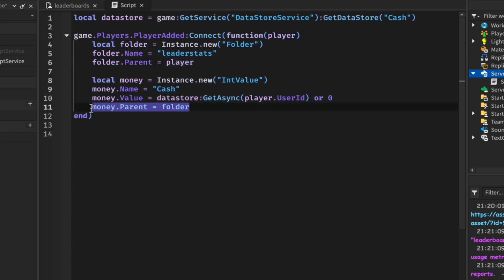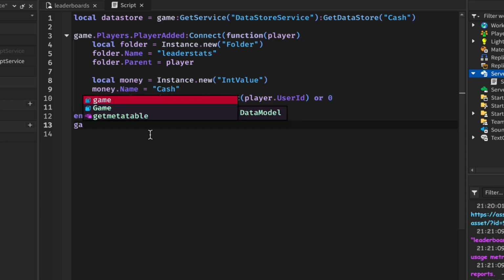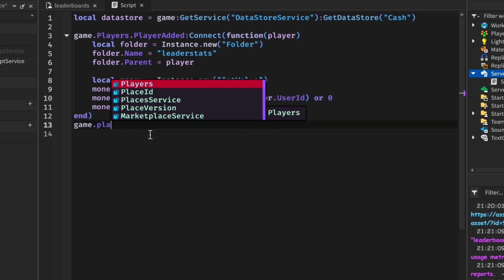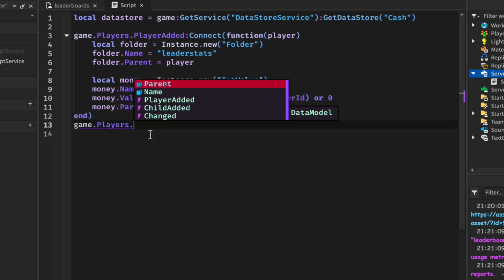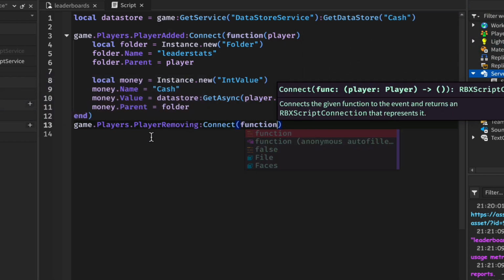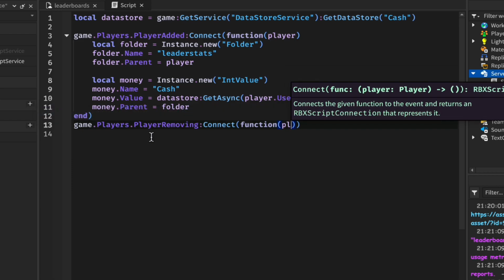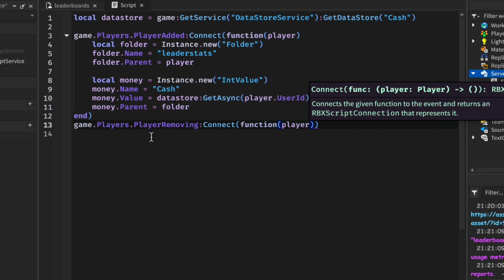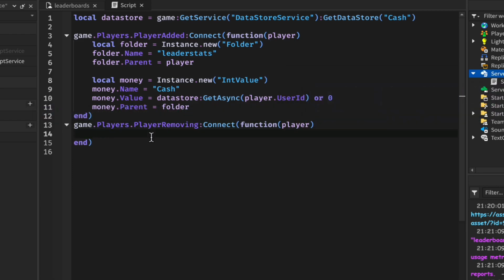So we're going to put the money inside of the folder, and now we're going to do game.players player removing. We're going to connect that into a function, and we're going to name this player again. Now we're going to do a pcall. Pcall is basically, it checks if it worked or not.